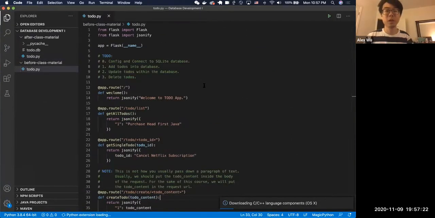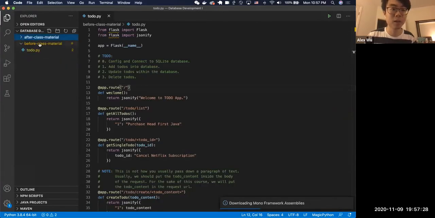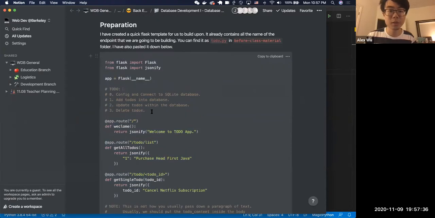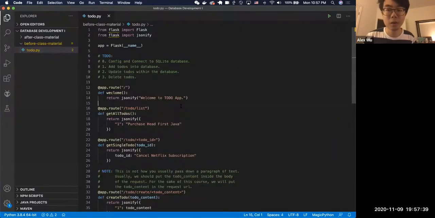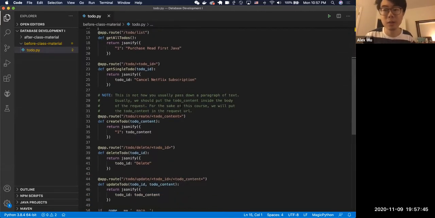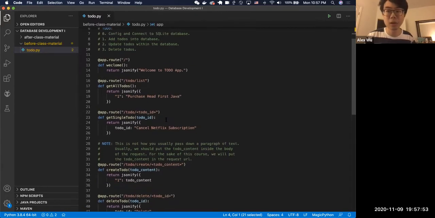Yeah, I've already copied it here. I have a before-class material folder, and inside it there's only one todo.py, and as you can see, there are a few tasks that I have outlined. But before we go into a task, let's take a look at the file together. This is a Flask file, and it's creating a Flask server, so this should all be pretty familiar. And here in the first row, it's saying welcome to the to-do app.